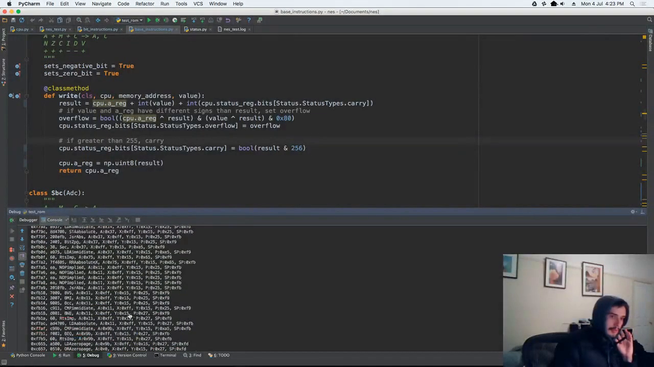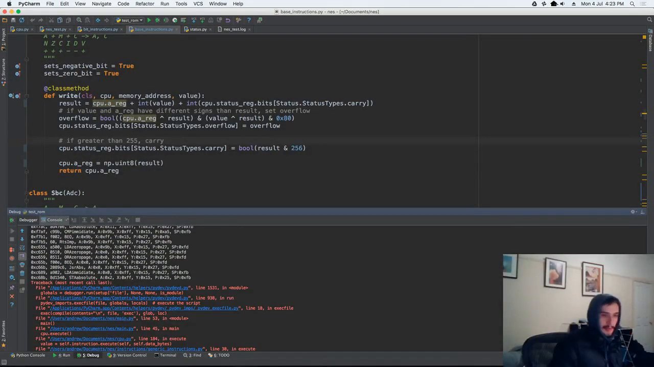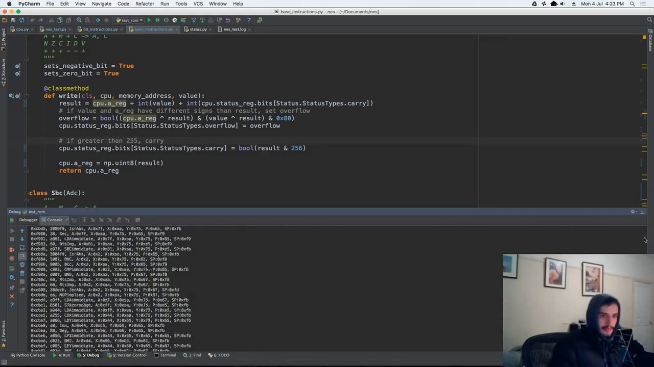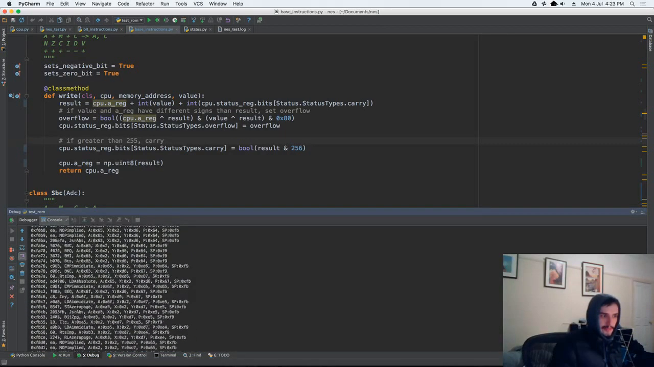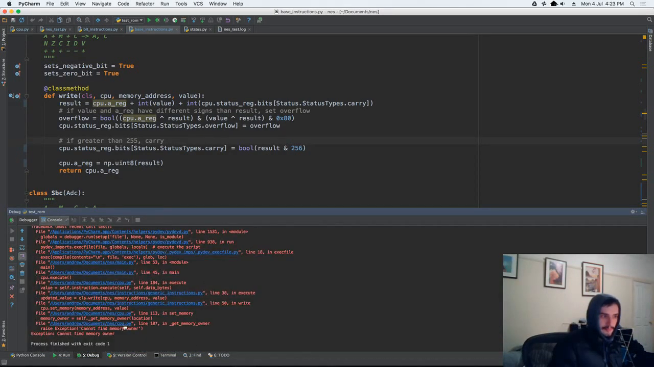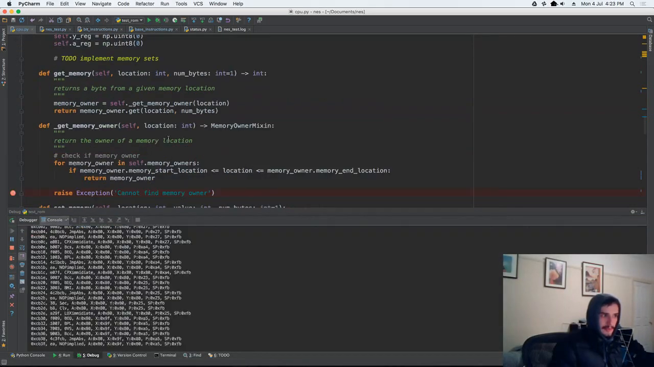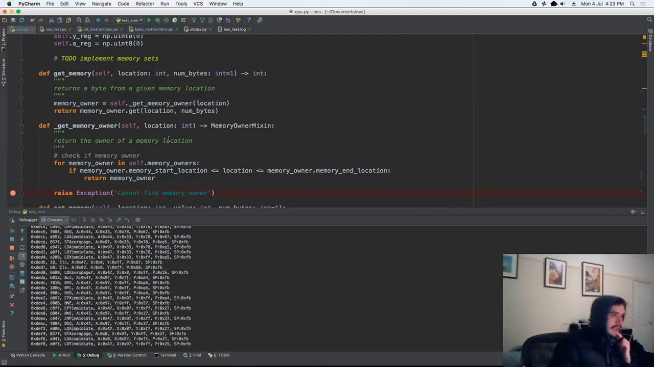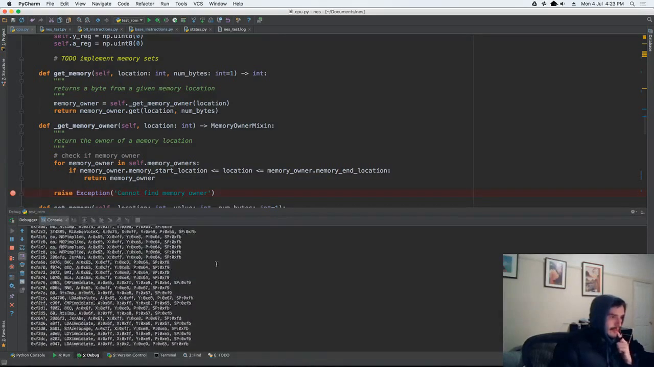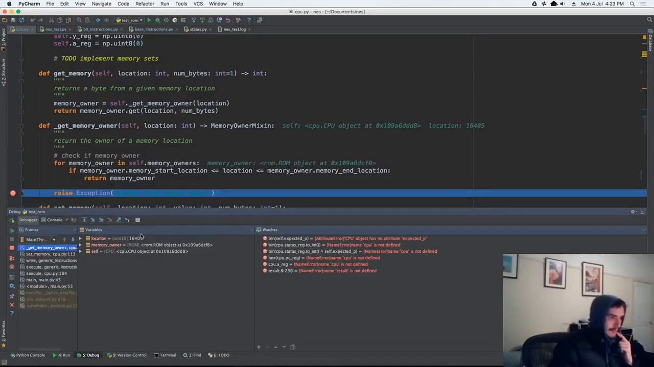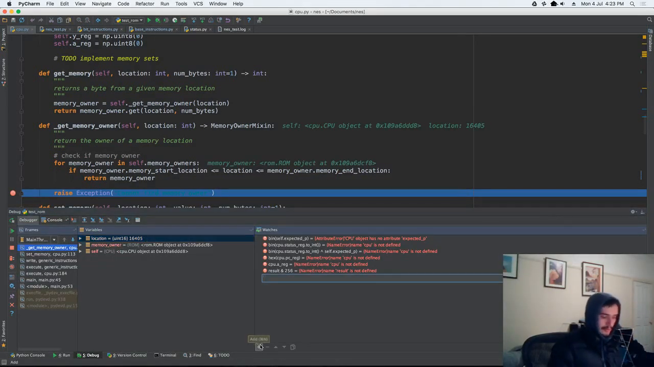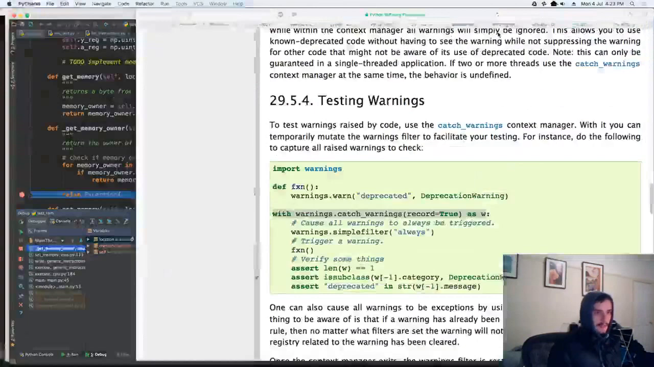Can't find memory owner. Cool. So where am I up to? How many instructions have I done? Shitloads. Alright. Can't find the memory owner. Why would I ever hit that in a thing? What location am I at? 16405. Hex of location, 4015.